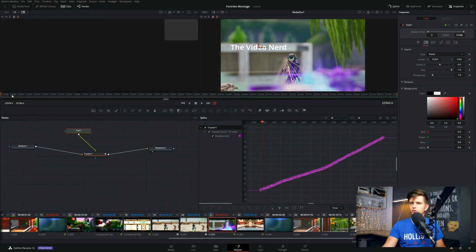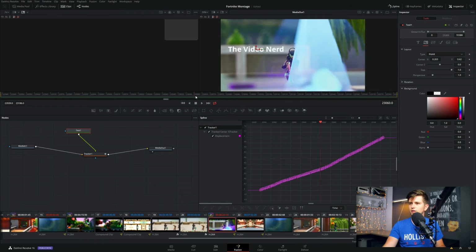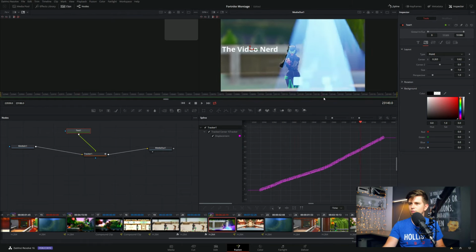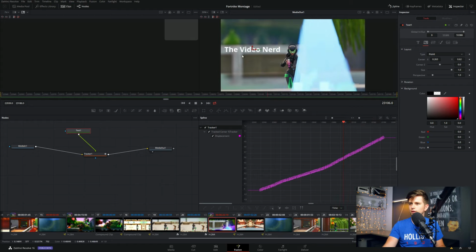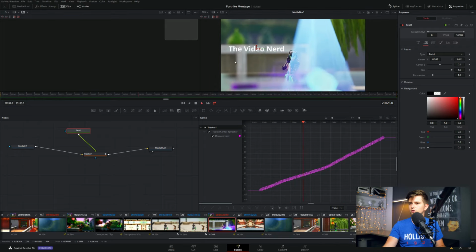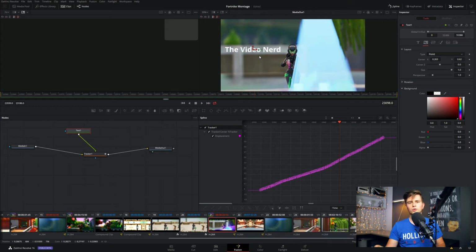And now when we play through, we see that the text follows the building exactly, so it's completely attached to it because the tracker is following this point and this text is connected to this point right here, so it follows it perfectly. So this was a really basic explanation of the tracker.